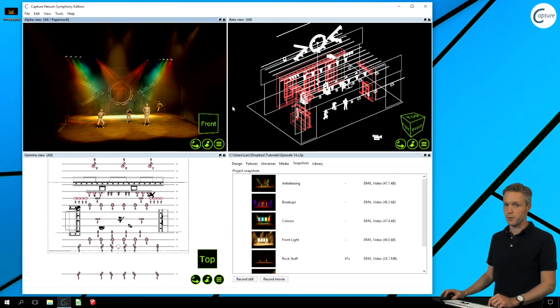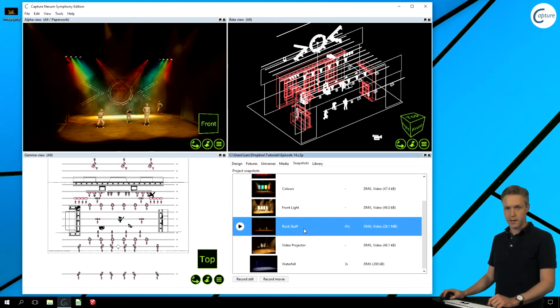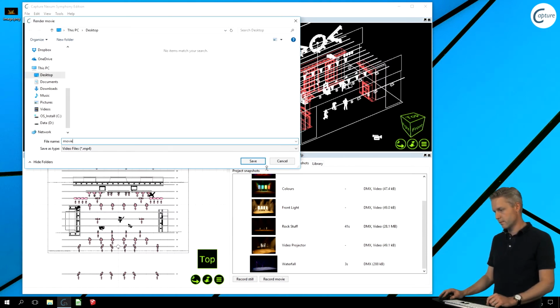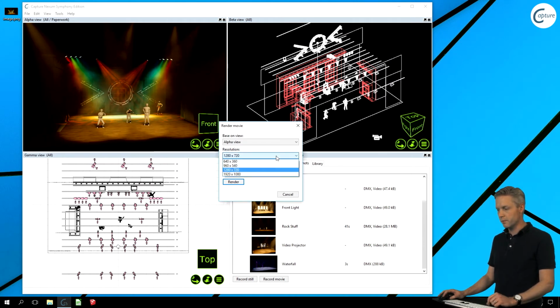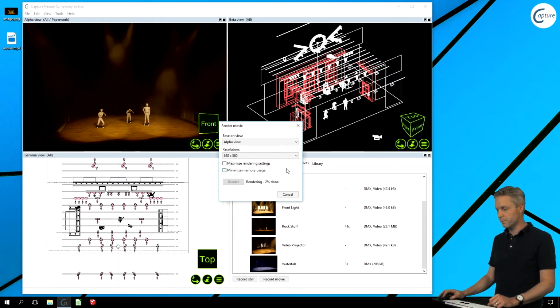You can also render movies with Capture. In order to do that, you need to first record a movie snapshot. So I can render this Rock Stuff snapshot into an MP4 file by right-clicking on it and choosing Render Movie. Again, roughly the same quality options are available, but in this case I'm going to render something really low quality so that I can actually show you the result without having to wait too long.